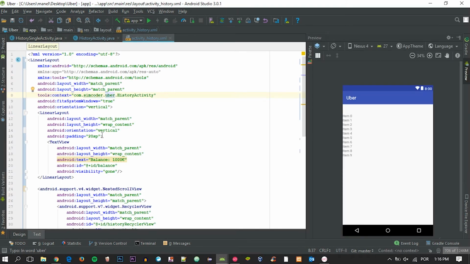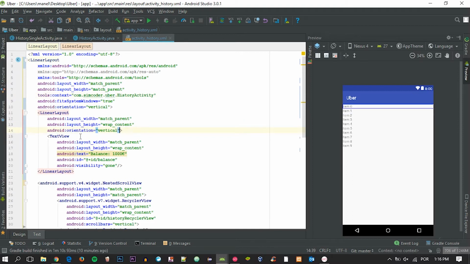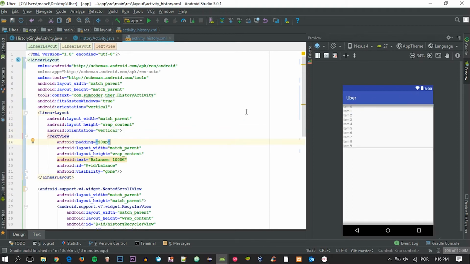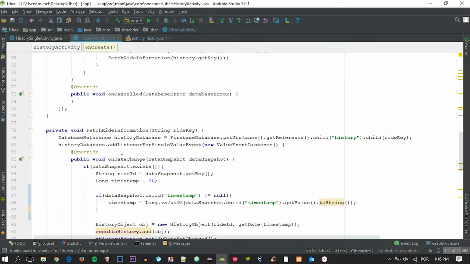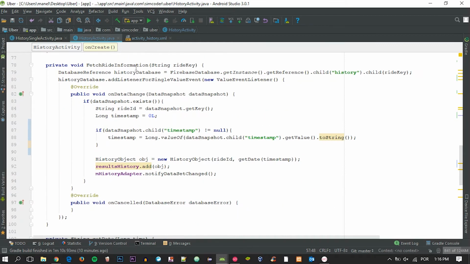And I'm actually going to pass this padding onto the text view so that it completely disappears when this text view visibility is gone. So now we can go on to the fetch write information, and it is in here that I'm going to make the calculation for that.